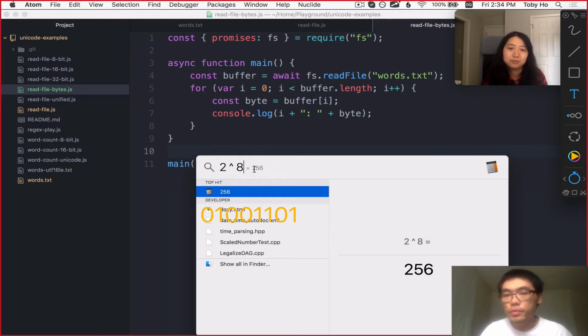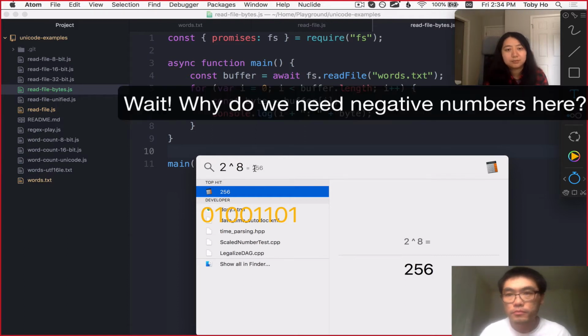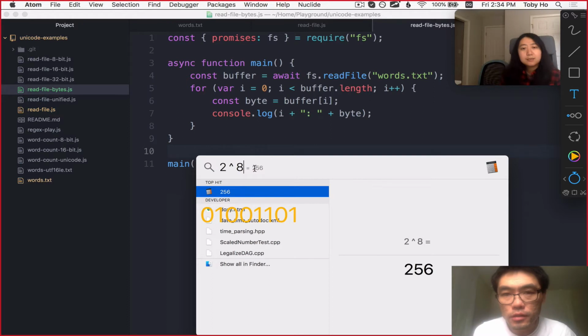And if you want to represent negative numbers, then you split the 256 in half. Half of those get to be negative numbers, and half of those get to be positive numbers. If you're going to say, no, I'm only representing positive numbers, then you get to represent from 0 to 255, right? Wait, why do we need negative numbers here? We actually don't need negative numbers, but traditionally, well, the first American character set is called ASCII.